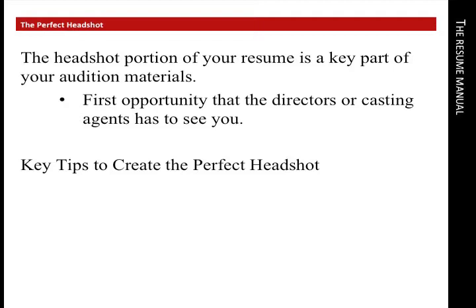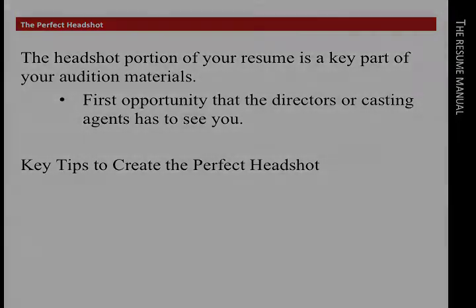The perfect headshot is a perfect reflection of you and your personality. Within the performance industry, headshots are a requirement and performers are expected to provide them at each audition. However, the styles and positioning of each headshot is subject to change. Use these following key tips to help you create the perfect headshot.